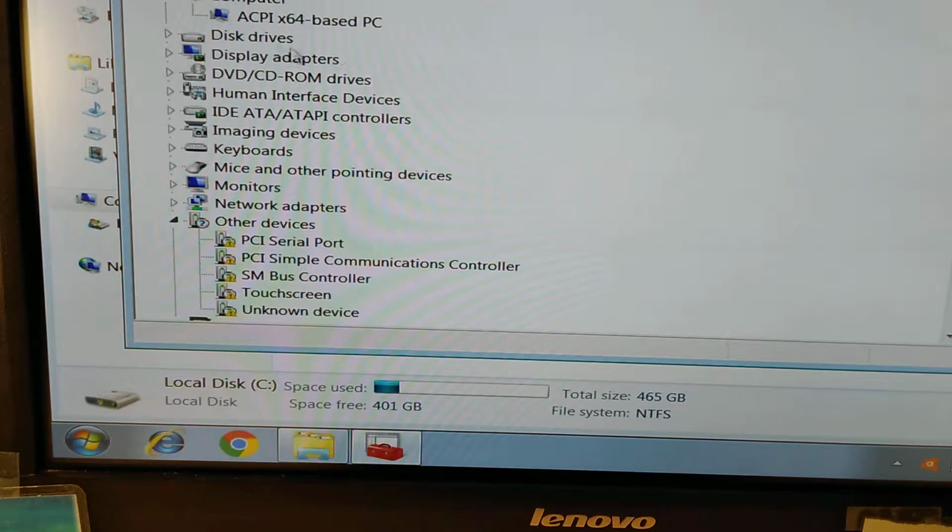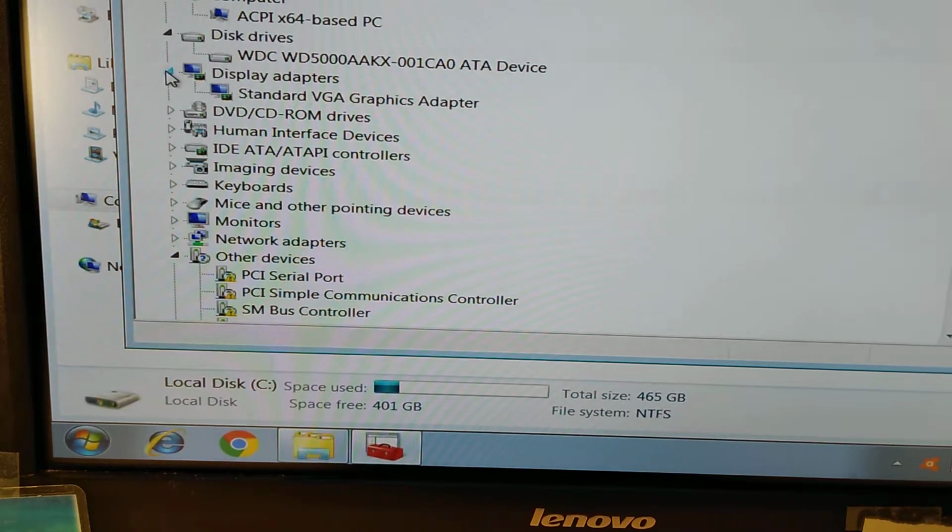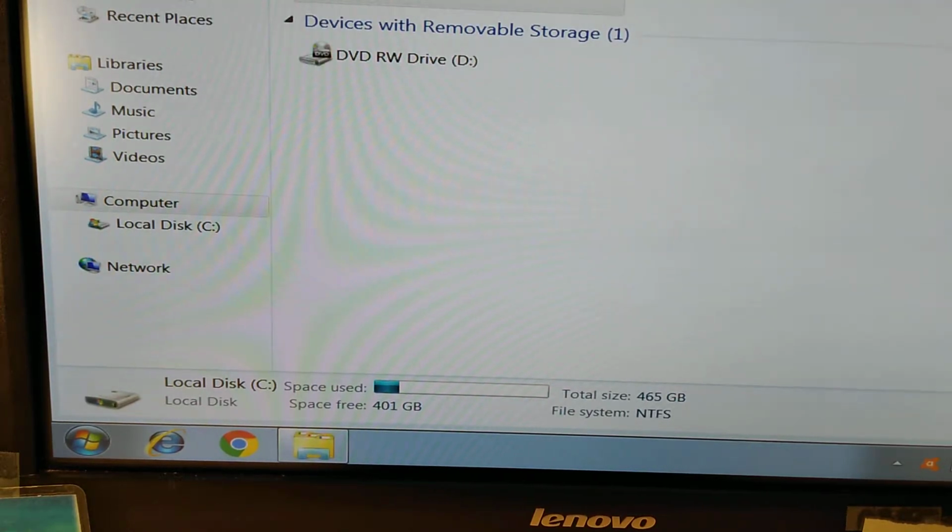You go to computer and you can see that's working fine. Disk drive, it shows your hard drive. Display adapter, it shows that's running fine. So anything that doesn't have any kind of yellow on it is working properly. This concludes the end of the video.